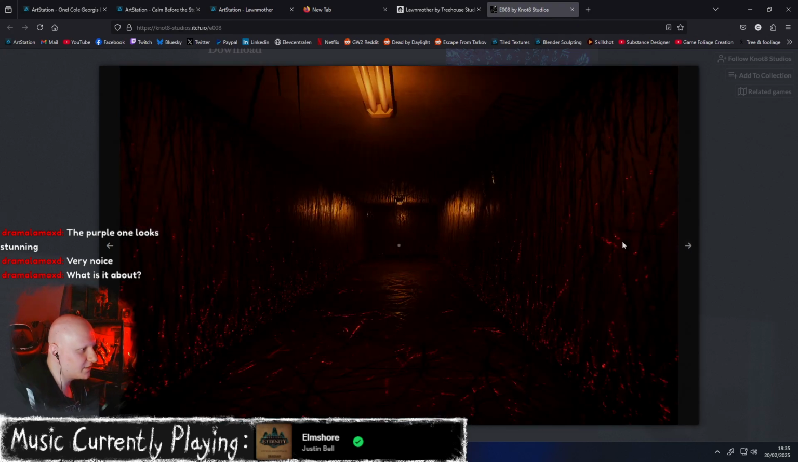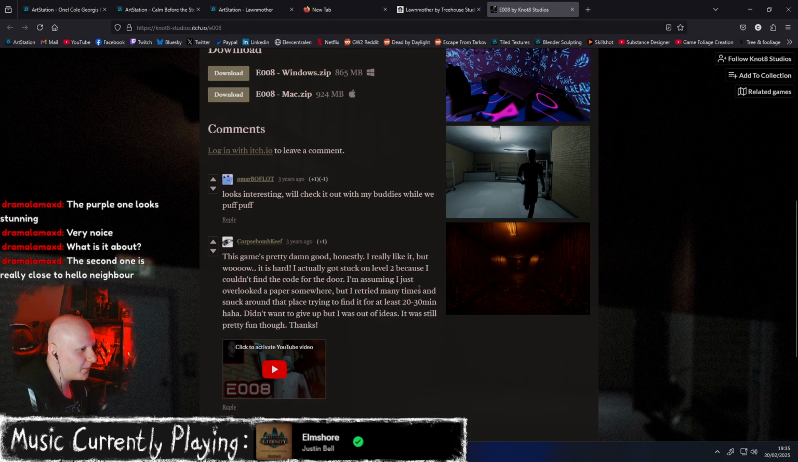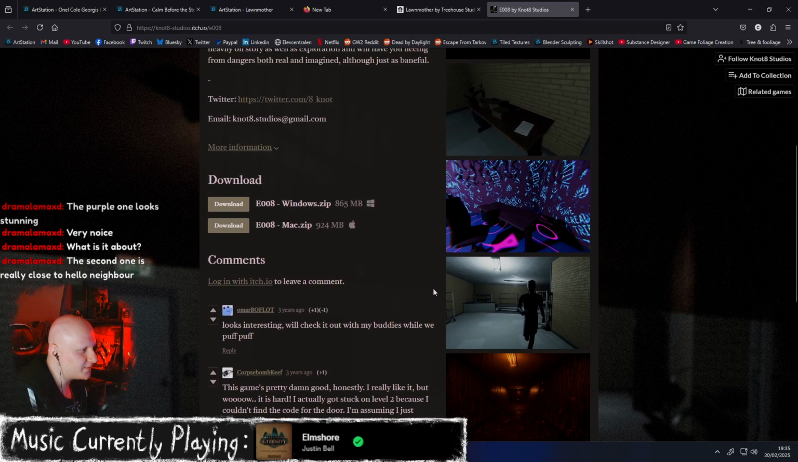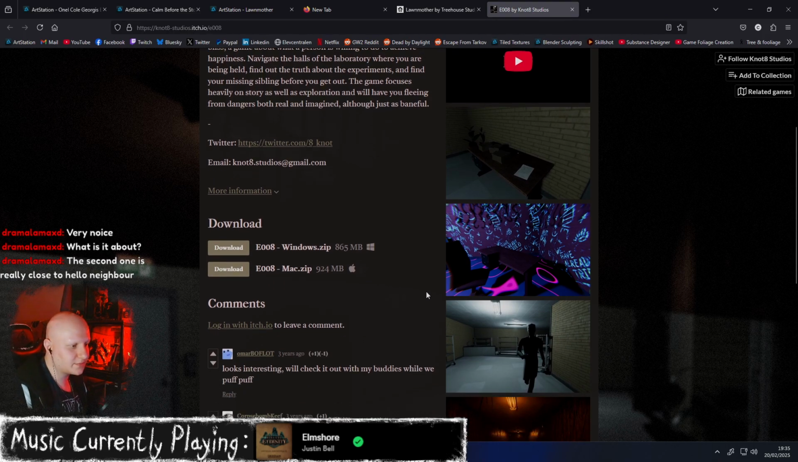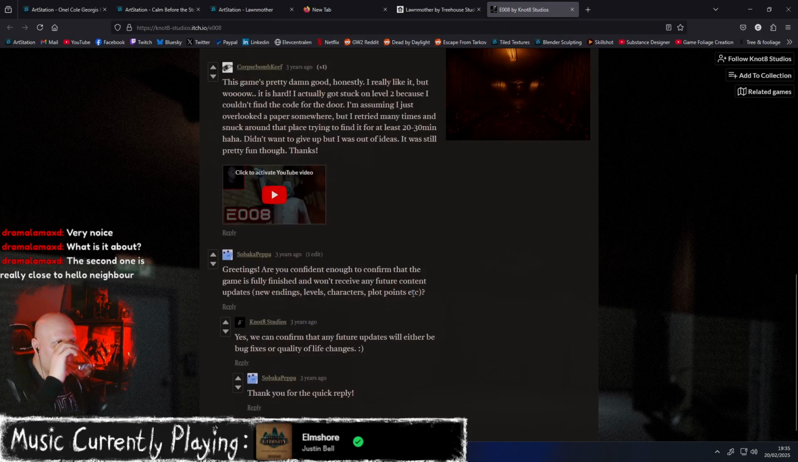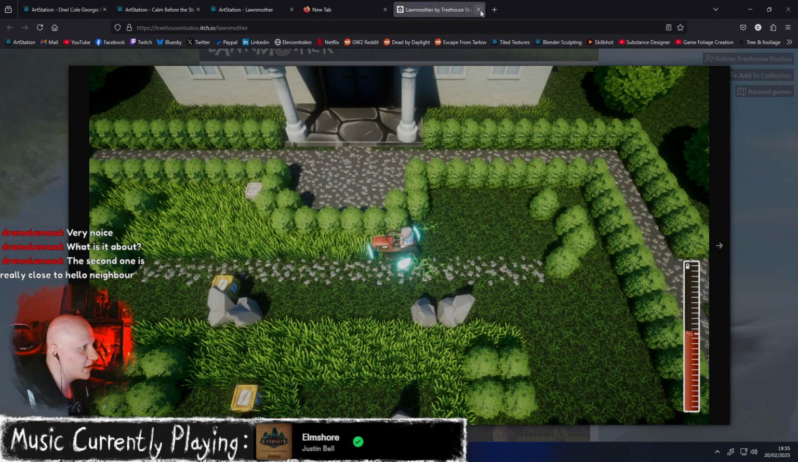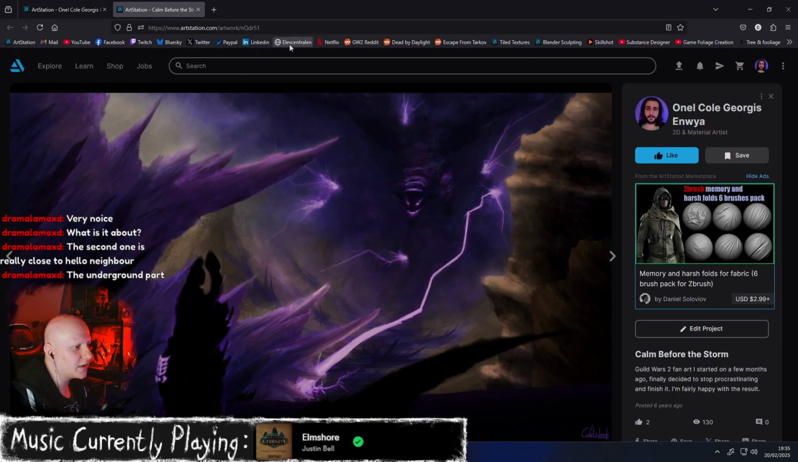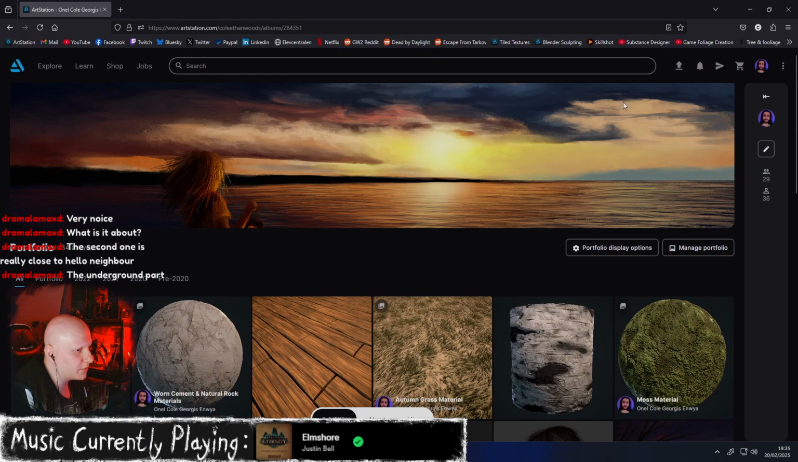And I got to make some fun, cool effects. Second one is really close to Hello Neighbor. The second game, haven't really thought about that. But yeah, I could see that. I could see that. One day I'll make a third game. One day. The underground part. Okay. Yeah, I haven't looked too much into Hello Neighbor.